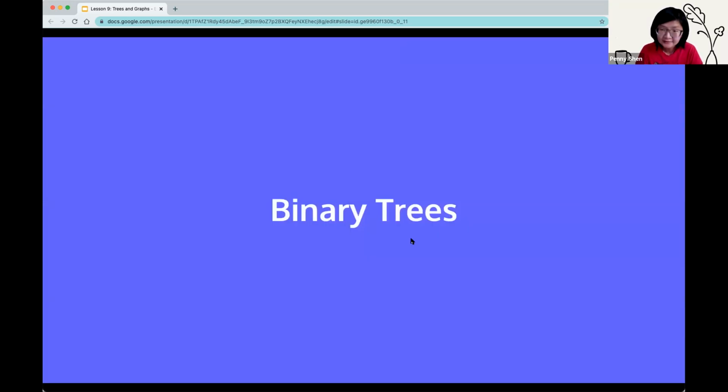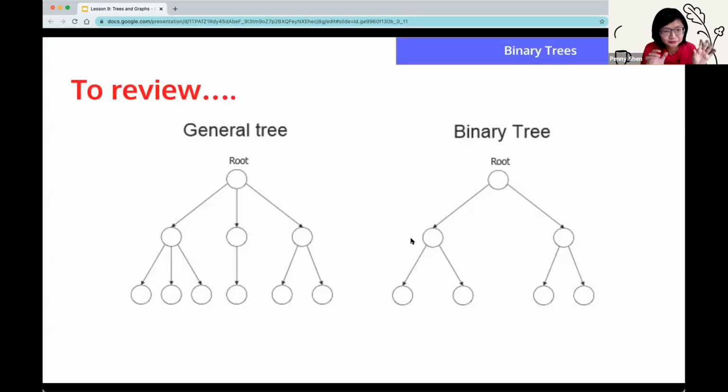Okay, so let's dive a little bit more into binary trees. To review, the difference between a binary tree and a general or generic tree is that each node can have at most 2 children. For a normal tree, we saw before, it's a list of children. It can have as many children as it wants or it needs. But for a binary tree, you can have 0, 1, or 2. So at most 2.